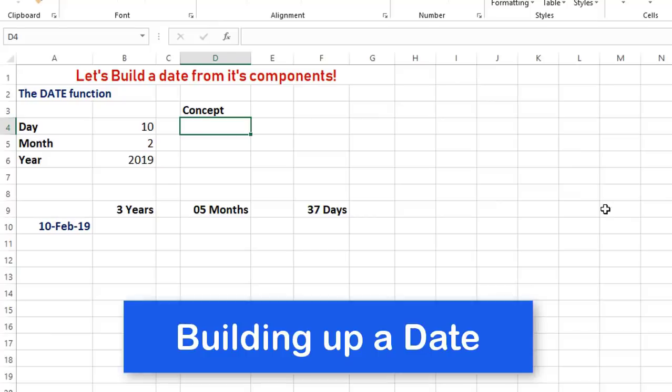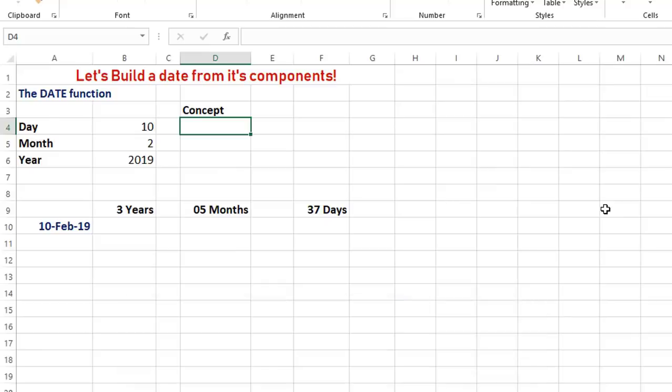I can build a date in Excel by using the date function. It returns the number that represents the date in Microsoft Excel date time code. We can build up a date in the future or in the past by adding to or subtracting from any argument of the date function. So let's first understand the basic concept.